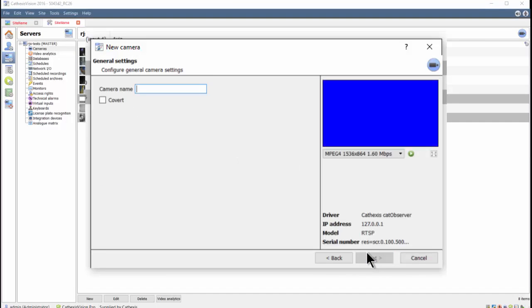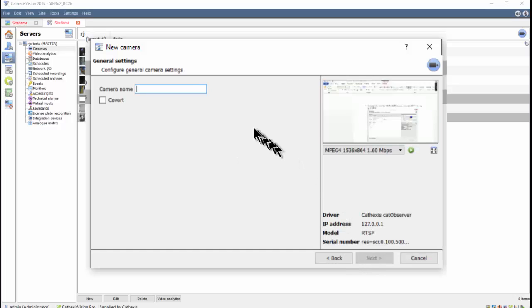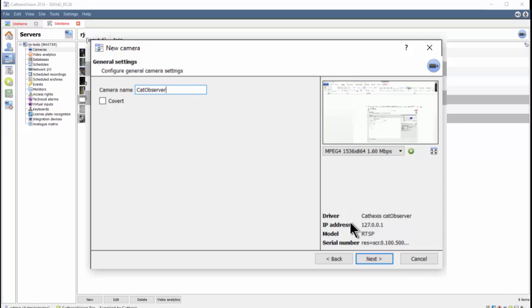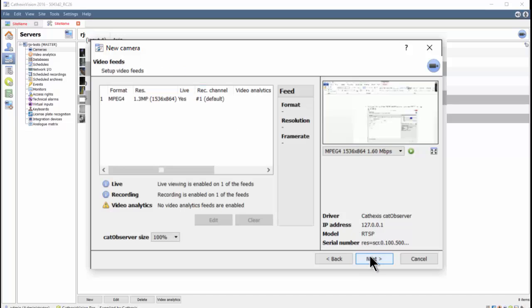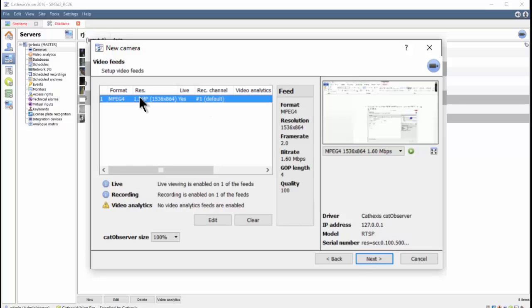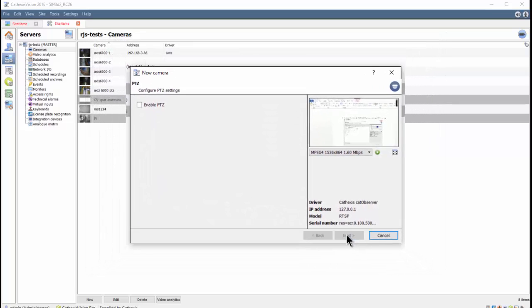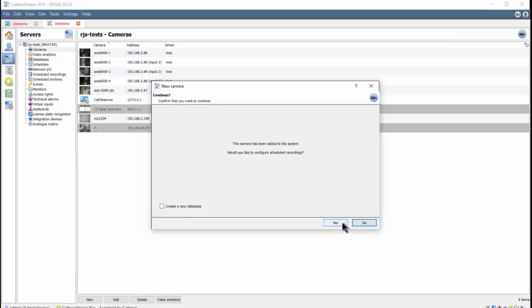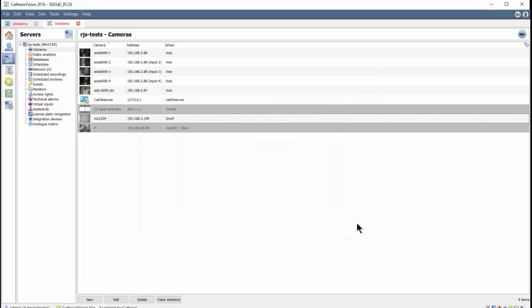Clicking Next takes you to the general settings screen where a descriptive name can be assigned to the camera. The software will configure the most appropriate video feed for the computer system, but this can be edited. After clicking Next, the Cat Observer camera will connect to Cathexis Vision, and the Cat Observer camera will appear on the cameras list.